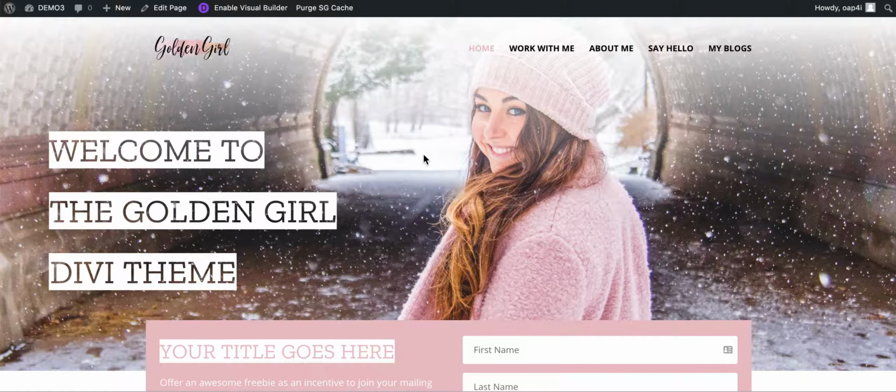Now how you edit these pages, I'm going to go into some editing videos a little bit later on, just to show you a few little bits and stuff like that. But you can just click this Enable Visual Builder and that will bring up the visual builder and you can start adding your content and stuff like that.